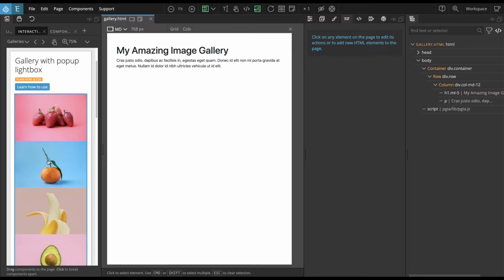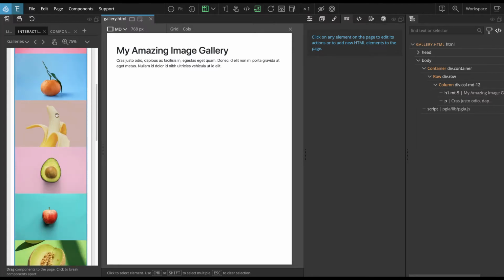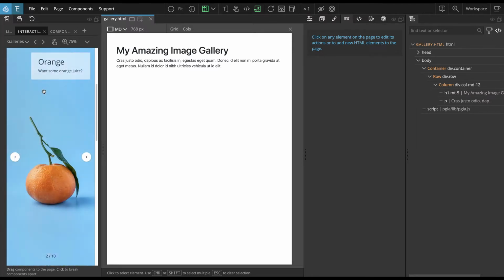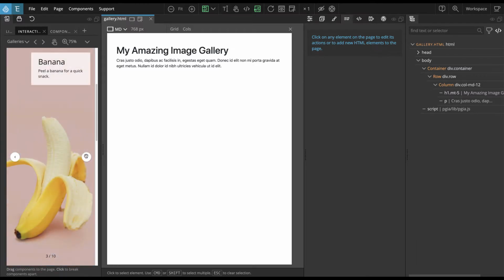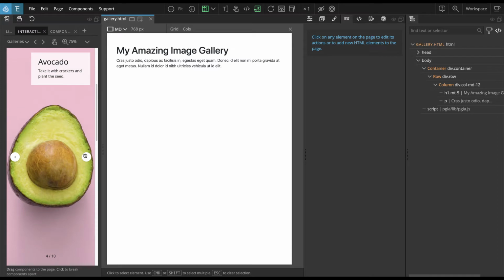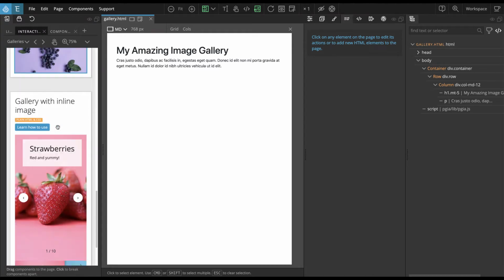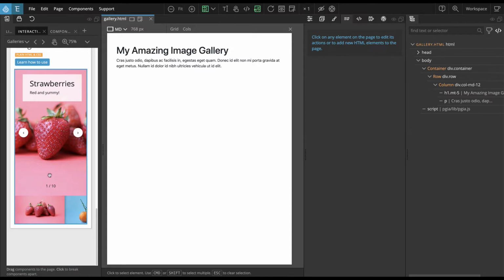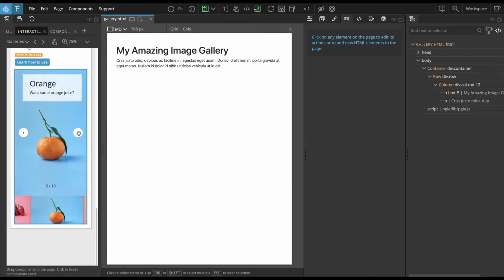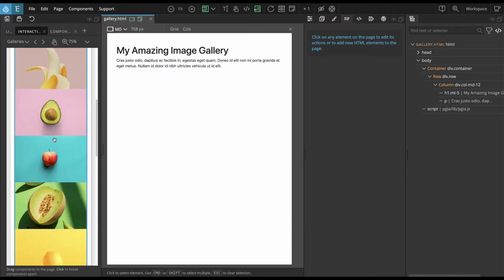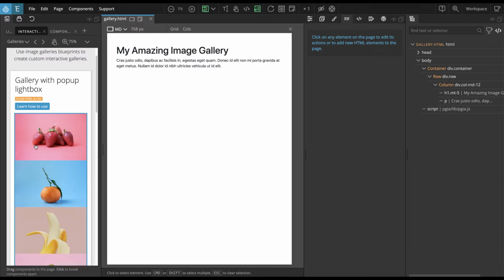The first one will display thumbnails, and when we click on a thumbnail, it opens up the image, and then we can navigate between these images. The second type displays the big image and thumbnails at the same time. So let's use the first type. There's not much difference between the two.